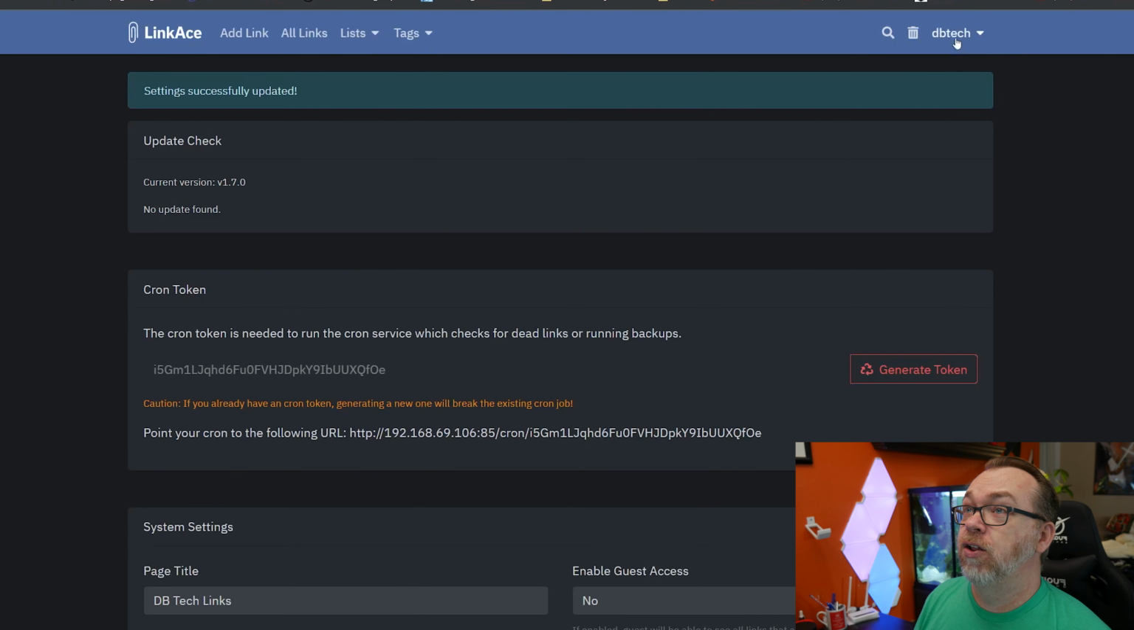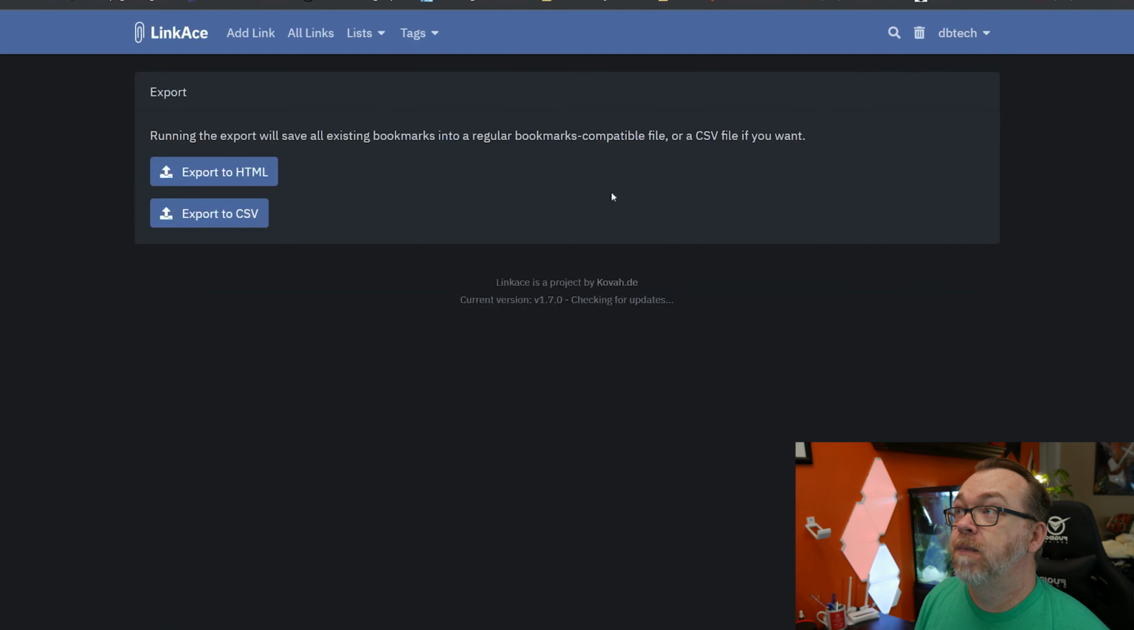So the last thing we want to take a look at before we get into how to install this is to come up here and click on Export. And then right here, it says running the export will save all existing bookmarks into a regular bookmarks compatible file, or a CSV file if you want. So you can choose how you want to export that. And that way, if you wanted to send it to somebody or import it somewhere else, you can always do that using the export feature right there.